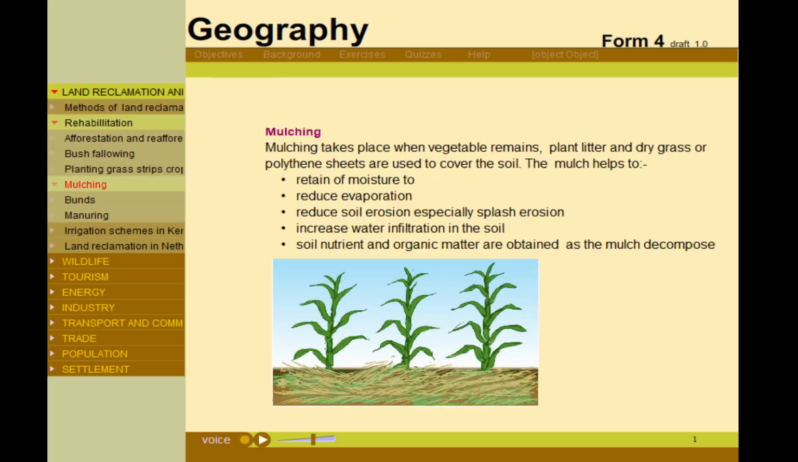Mulching takes place when vegetable remains, plant litter, and dry grass or polythene sheets are used to cover the soil. The mulch helps in retention of moisture to reduce evaporation, reduce soil erosion, especially splash erosion, increase water infiltration in the soil, and soil nutrients and organic matter are obtained as the mulch decomposes.